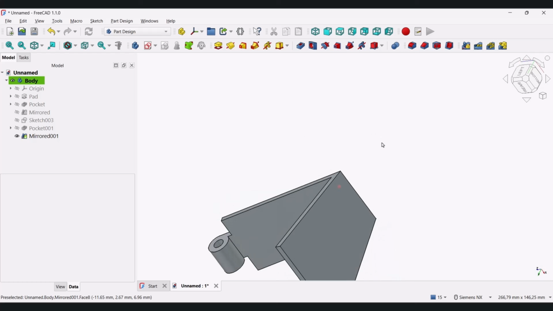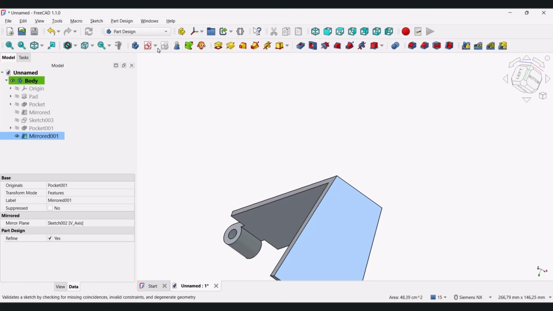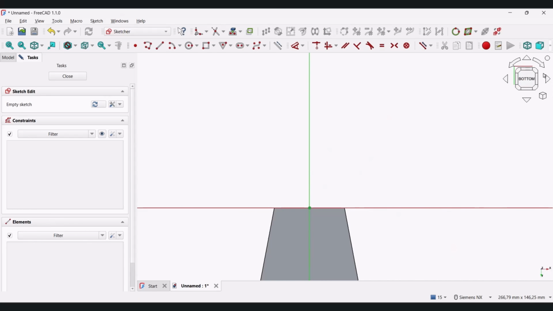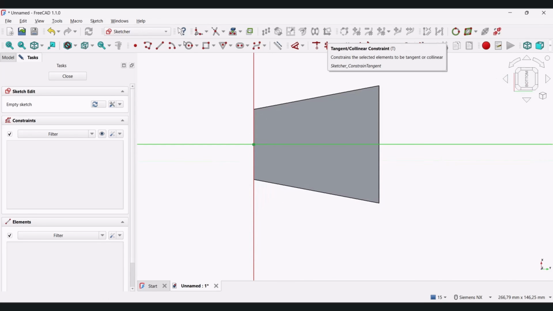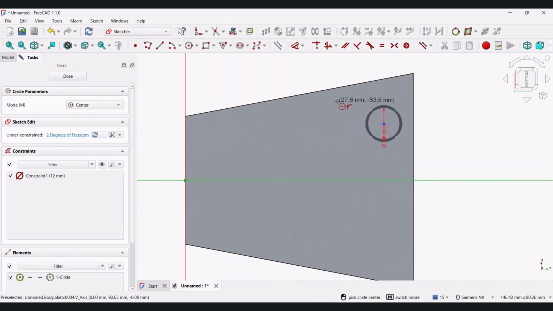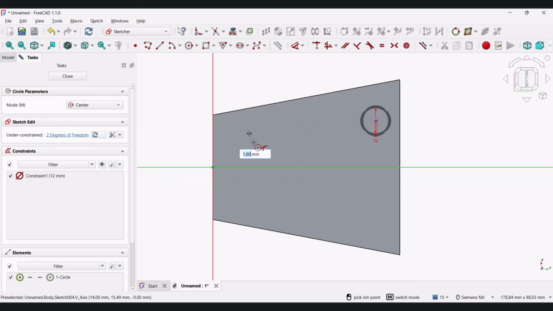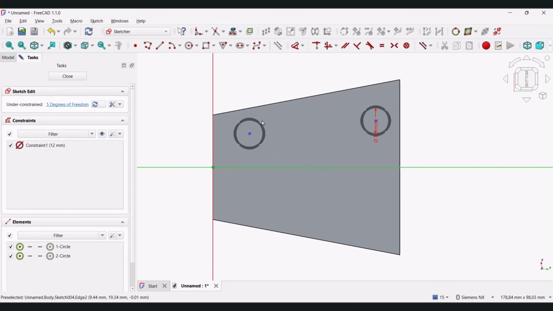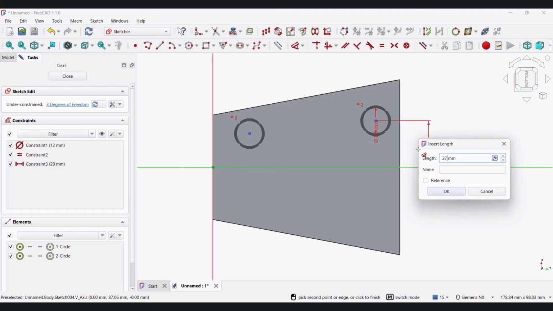Now let's create the circular feed at the base. We selected our face and clicked on New Sketch. I'm drawing a circle with a diameter of 12 millimeters. I also drew another circle here. We select the circles and make them equal using constraints. Let's dimension them. This distance is 27.5 millimeters.